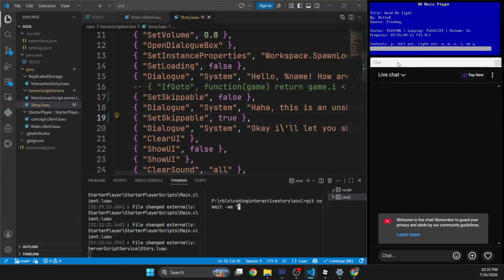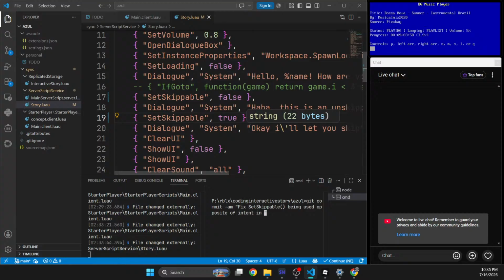What is this? Okay, I'm so sorry. I'm getting distracted. So what I want to set this to is, it's kind of distracting. Okay, what do I want to name this? This is gonna be named, oh yeah, fix set skippable being used opposite of intent in dialogue.